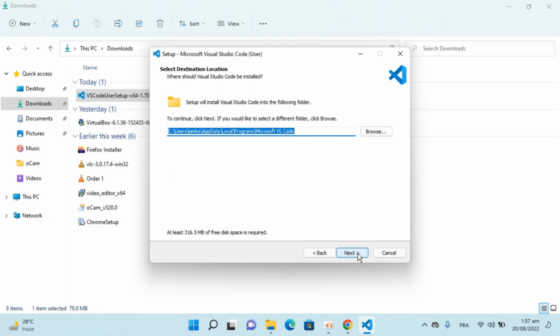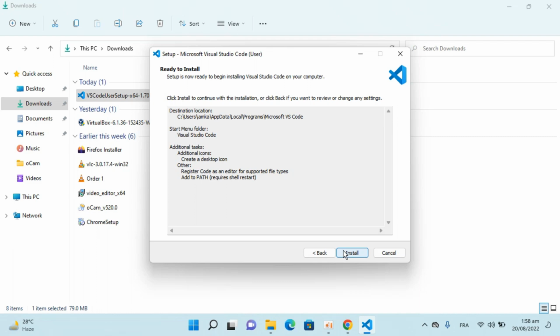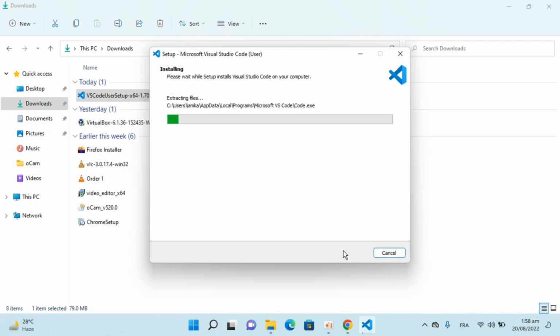Click on next. Click on next. Next. Make sure that these two are check marked. And if you want a desktop icon, check mark this as well. Click on next. Install. And the installation process is automatic, so simply go and wait for a while until this completes.